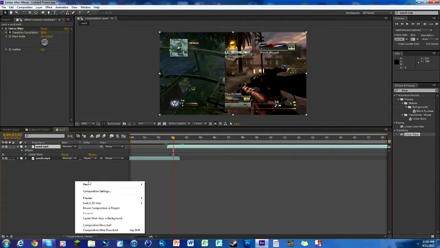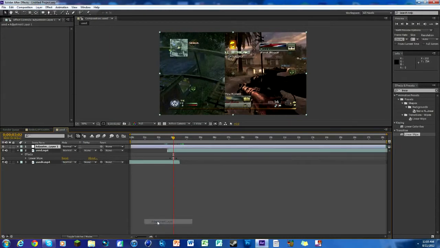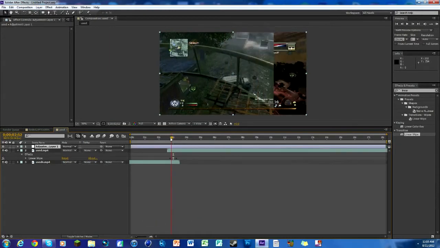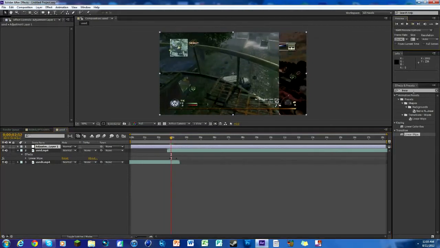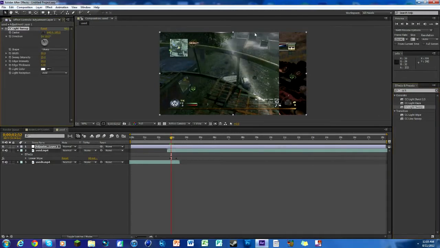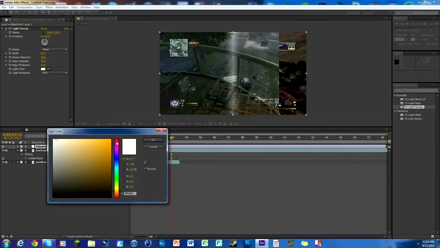Now we're going to make an adjustment layer, so hit new, adjustment layer. What we want to make is that red beam that comes from underneath it. We have to look up CC light sweep, and it's under the generate tab, so don't take the one under transition, take the one under generate. We get this beam here, change the direction to zero, and you see it goes upright. We'll change the color to a reddish color.